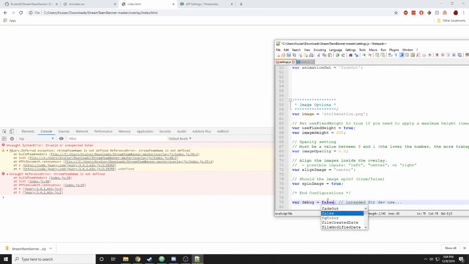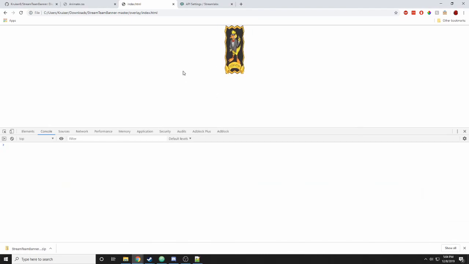Once you're done debugging, you can set that value to false in the settings file, reload the page, and you're good to go.